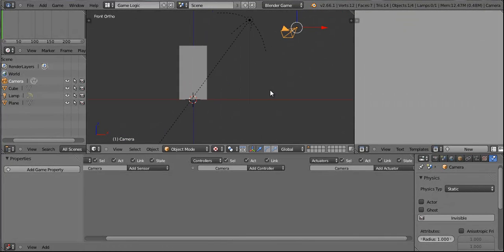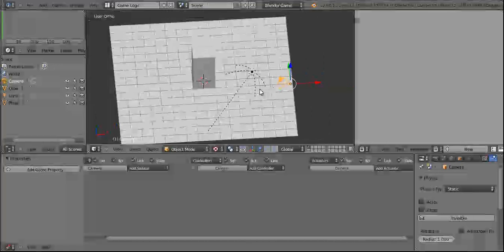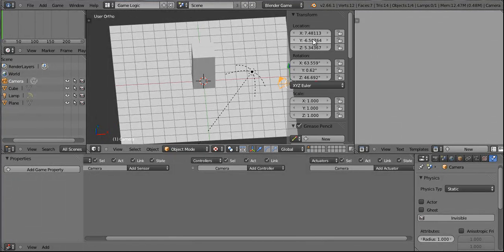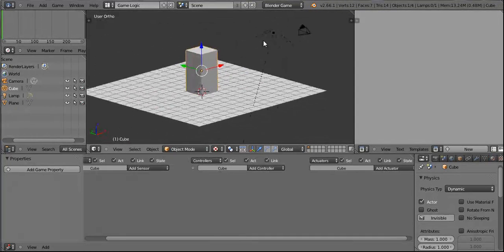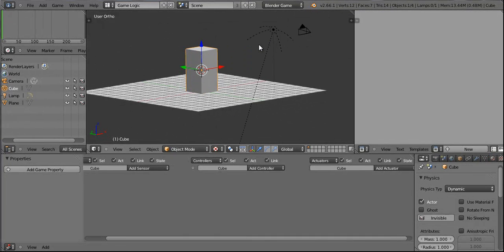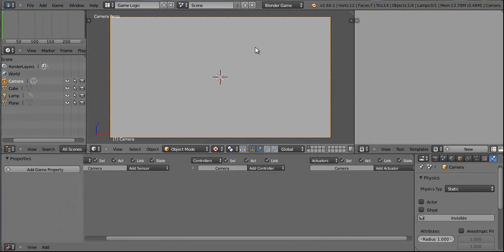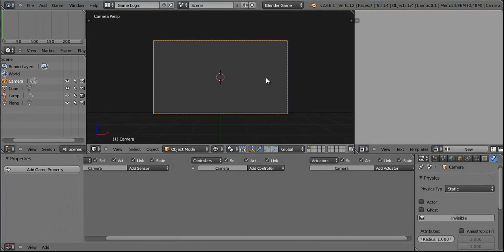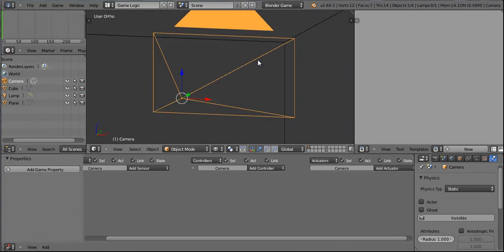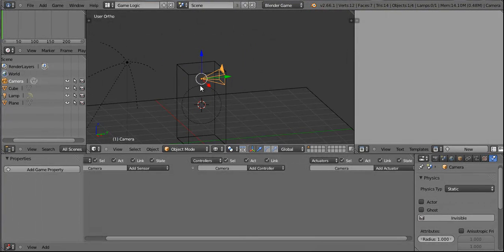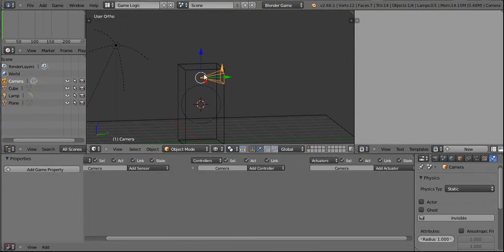So to make this character controller, you're just going to need to select your camera, press N, and just set all the rotation values to 90 for the X and 0 for the rest of them. And just select your cube, press Shift S, cursor to selected, select your camera, Shift S, selection to cursor, go to your camera by pressing 0, and then you can just press G Z and move your camera up a bit. So your camera is there, exactly in the middle of the cube and up near the top.